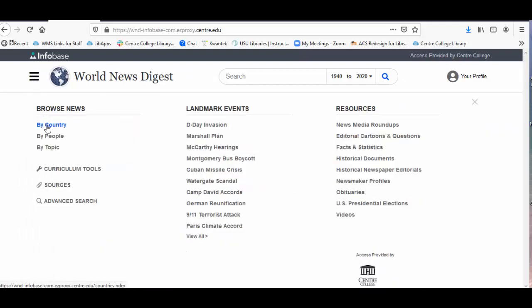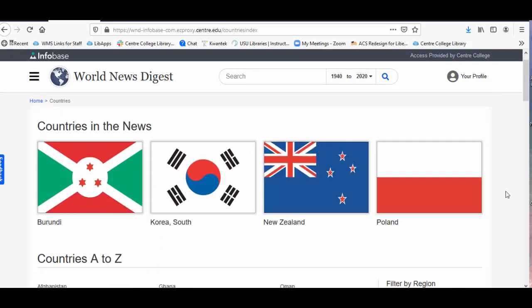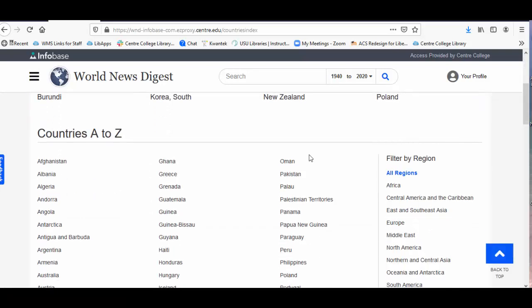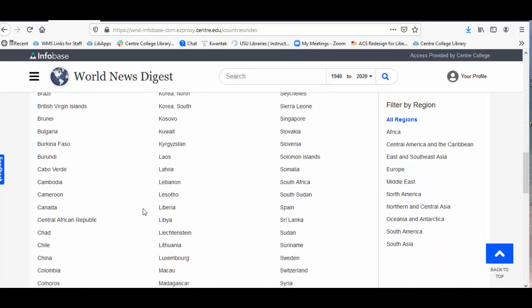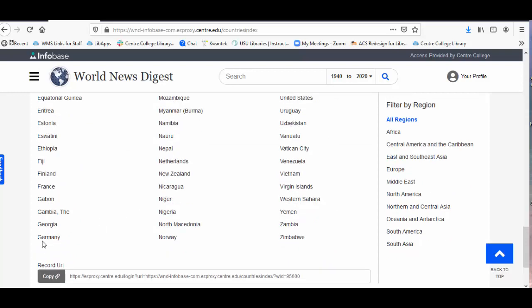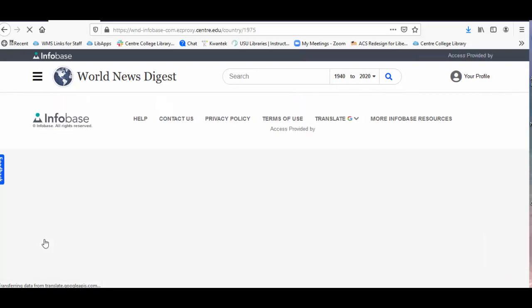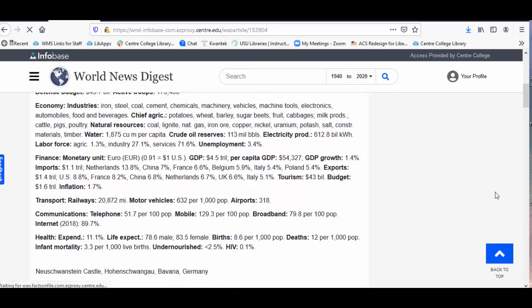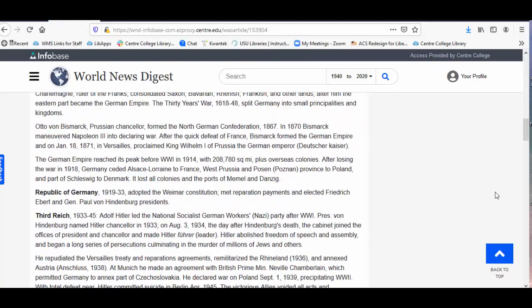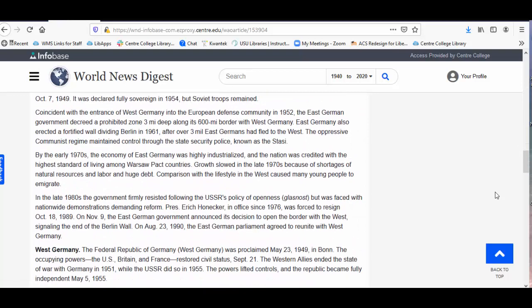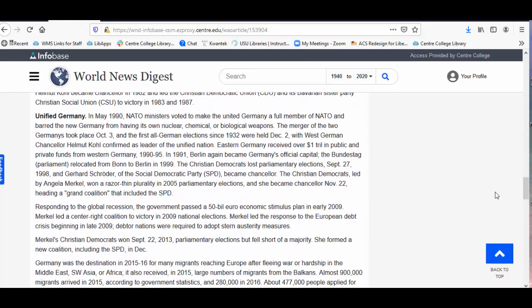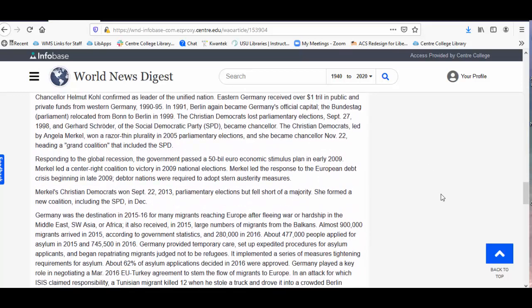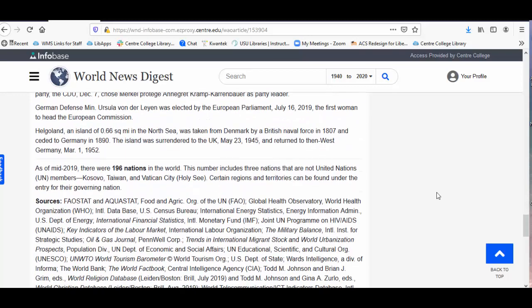and you can go to by country, and then you can search for your country in countries A through Z, again using Germany as our test country. If I click on Germany right here, and then click here on View Country Overview, I will get a very complete source of information about the political history and the current political situation in Germany.